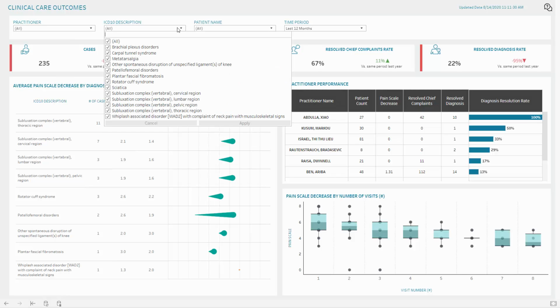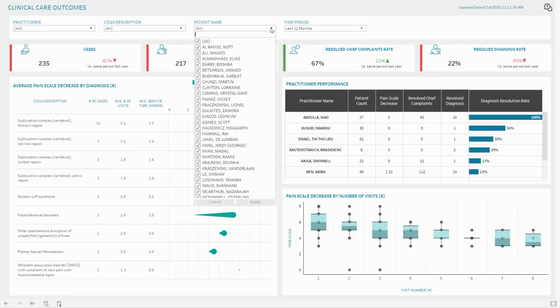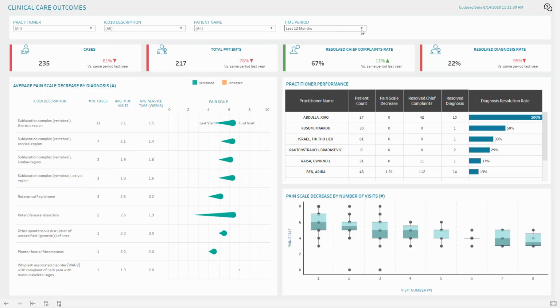We can filter on specific ICD-10 descriptions or codes. We can even filter on specific patients. And last but not least, we can specify a specific time range to filter our dashboard.